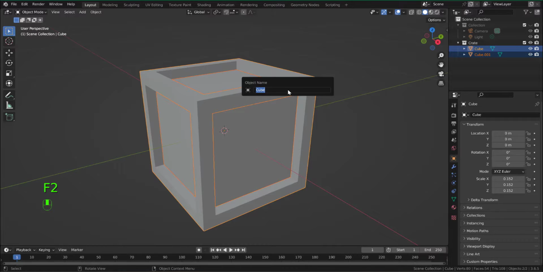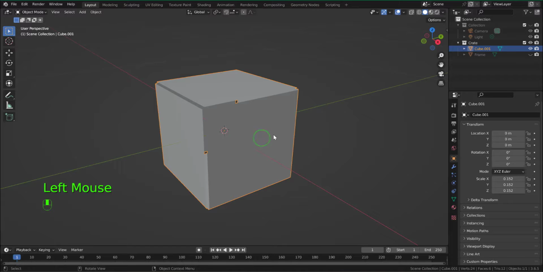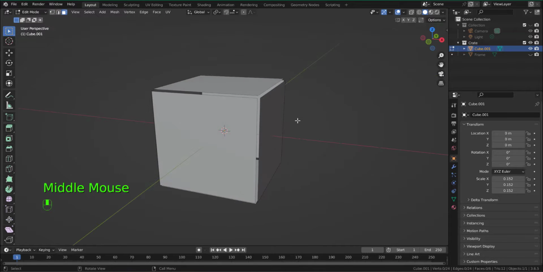We're going to rename this first object as frame, and then we can hide that for the moment. We don't need to see it. We're going to work on the sidewalls.